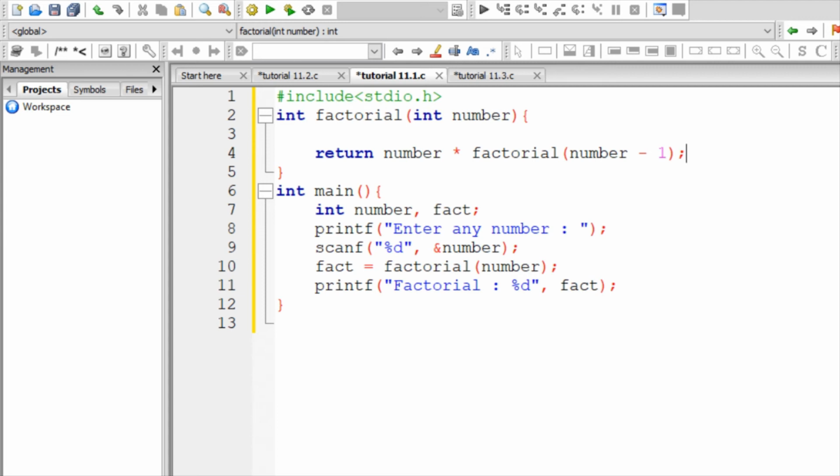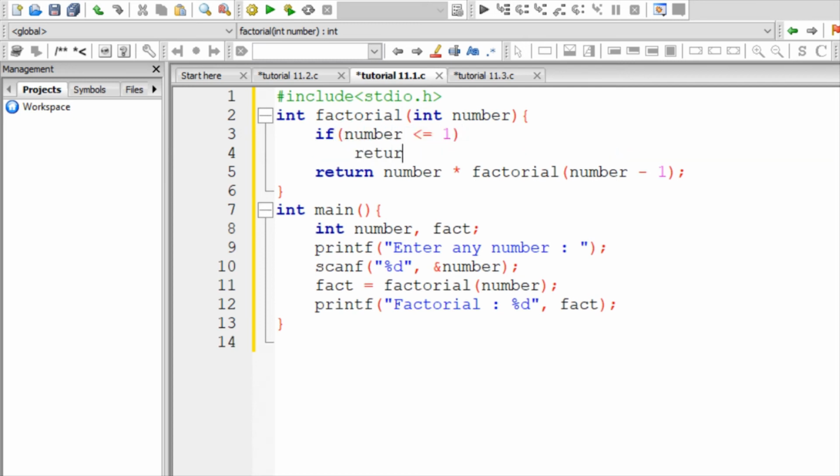Now for and while loops had a terminating condition. So to ensure that this recursive call does not take the number to 0 or less than 0, we will write above return: if number is less than or equal to 1, return 1. So this is not a recursive call, so recursion will end once it reaches here.